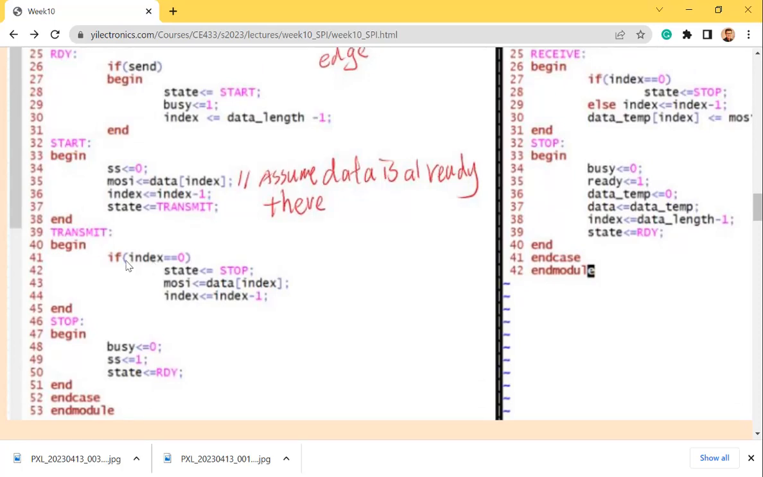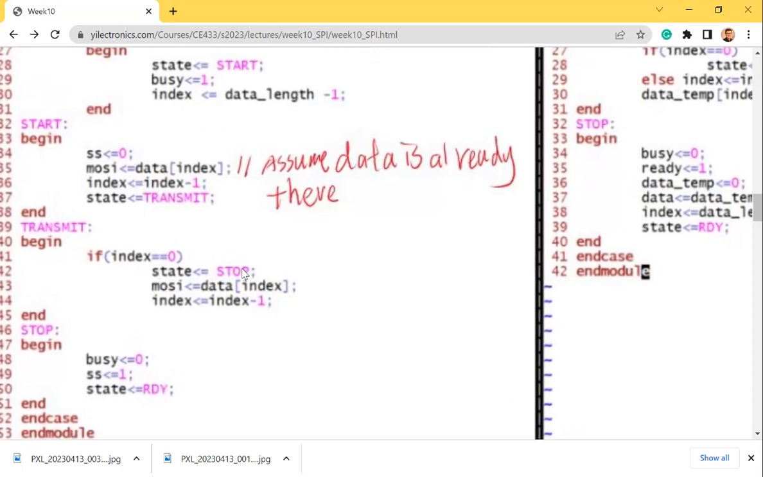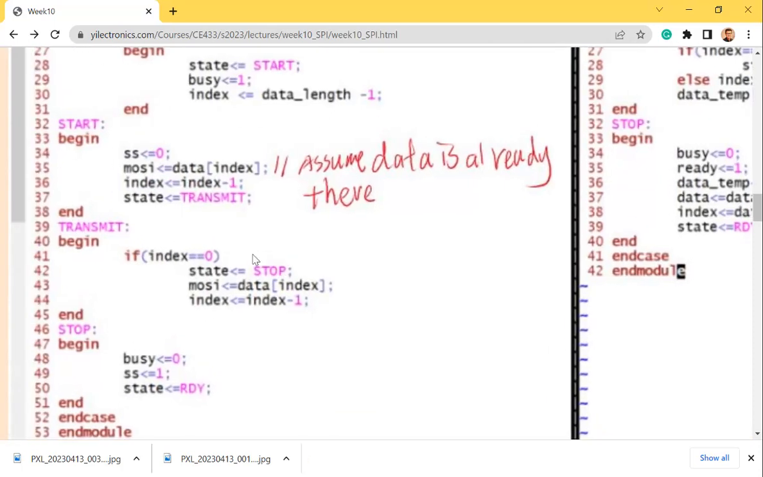One quick question: if index is 0, is it doing everything here or just doing the first line? Just the first one. If you want to do everything here, you have to use a begin and end to wrap it up in the if statement. That's the syntax of Verilog. It can be a little bit confusing. Keep in mind, it's just executing the first one inside the if statement.